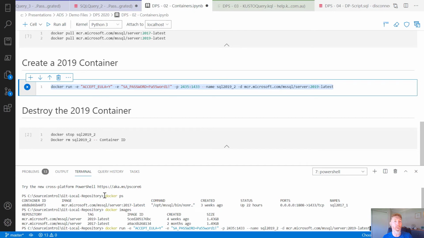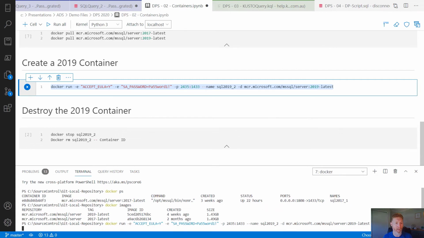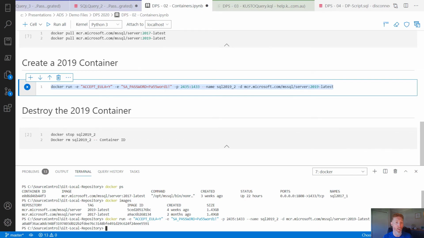But what are some of the parameters? Well, P 2435, that's the port that our machine is using to connect to this particular container. The 1433 is the port internally that SQL Server is listening on, and that's mapped to 2435, which is the external port. And we're giving it a name of SQL 2019_2. We'll execute that, and we've already got our instance running with that image.